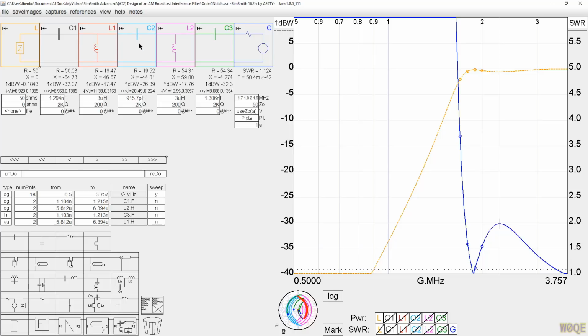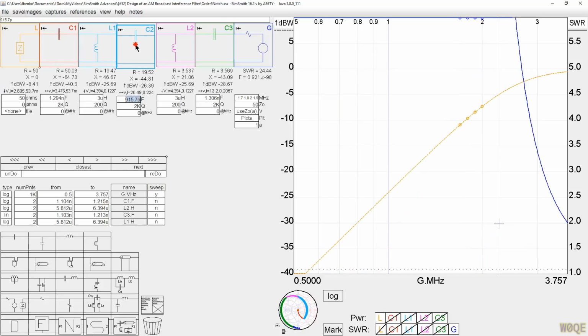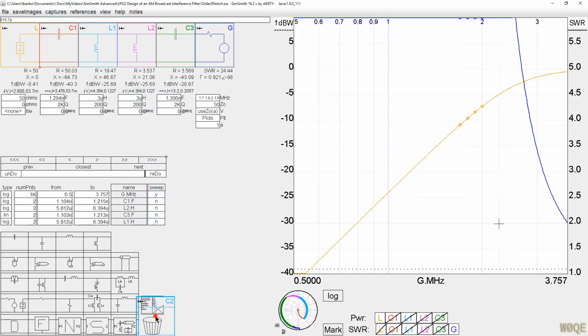So I'm going to pick one of these series capacitors. It's not really important which one we pick. I'm going to pick one and I'm going to put a resonant circuit in there.